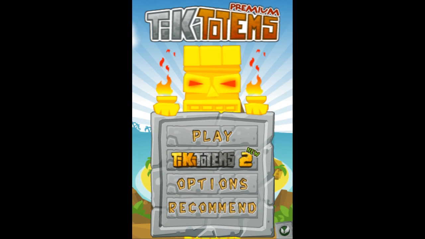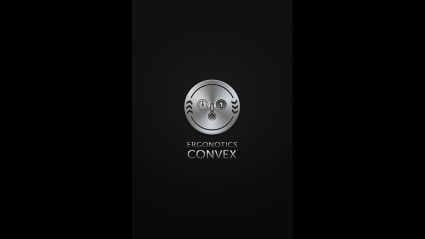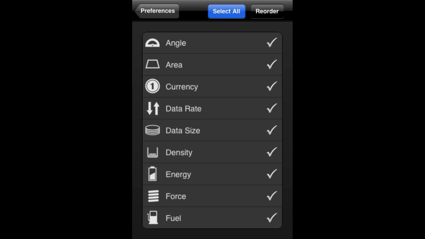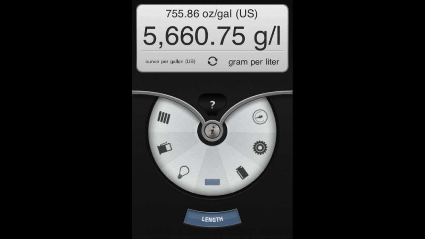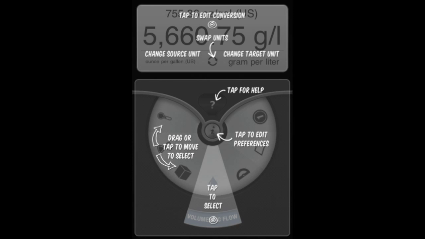Next up is Convex. This is a universal app, and it is a conversion app, converting measurements of different types. You've got your length, volume, currency, time and temperature, all that stuff you can convert from one measurement to another. This has a real nice, clean, slick interface.